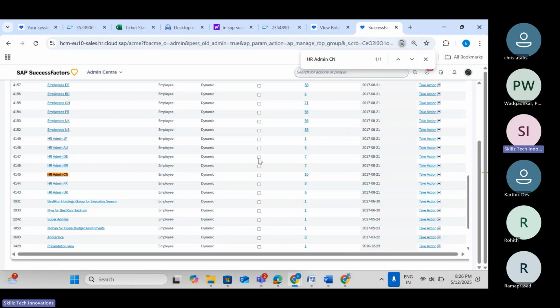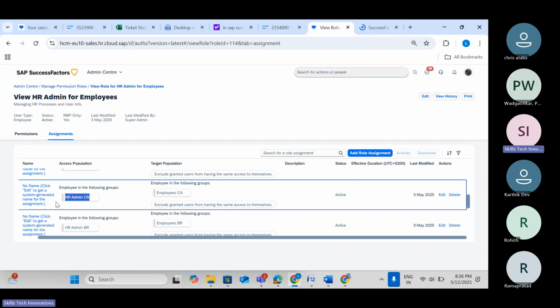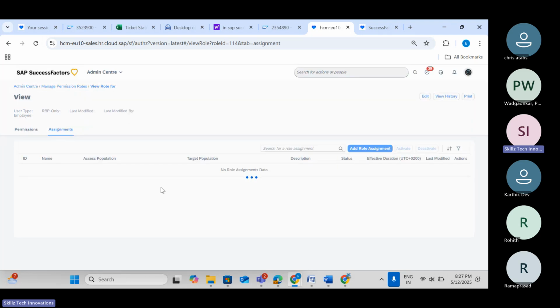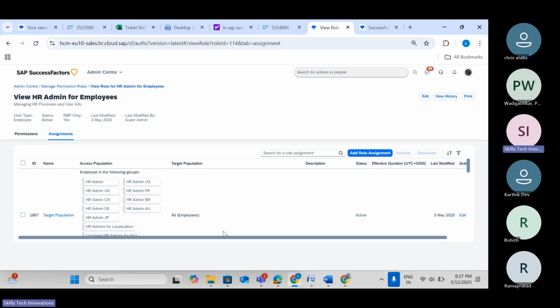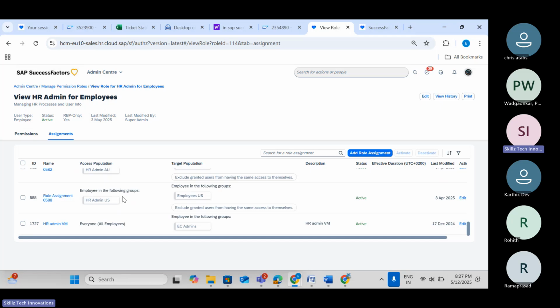Now you have to refresh this group completely, and then the role wherever this HR admin CN is available. Then that particular person will be removed from that group, and he or she cannot have the access. Clear? Yes.